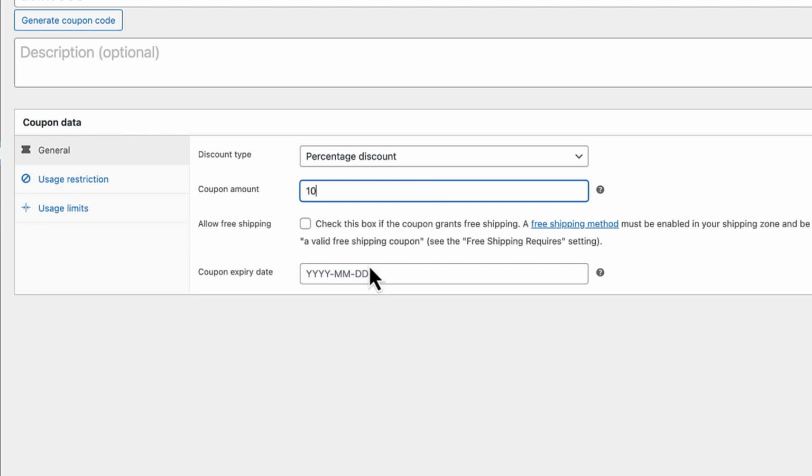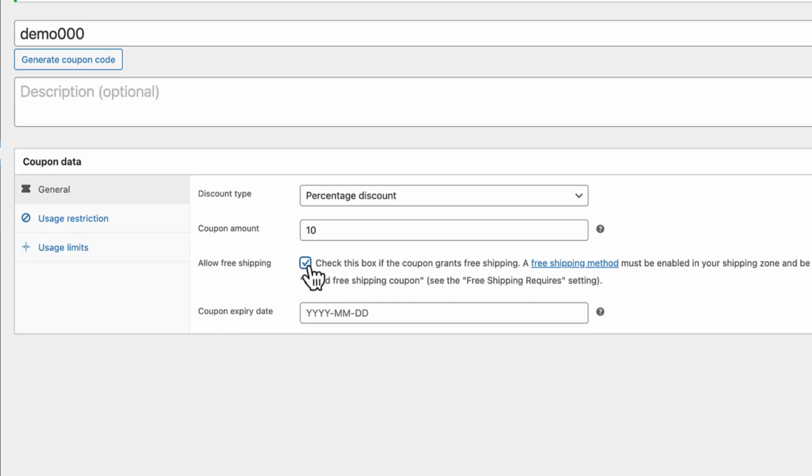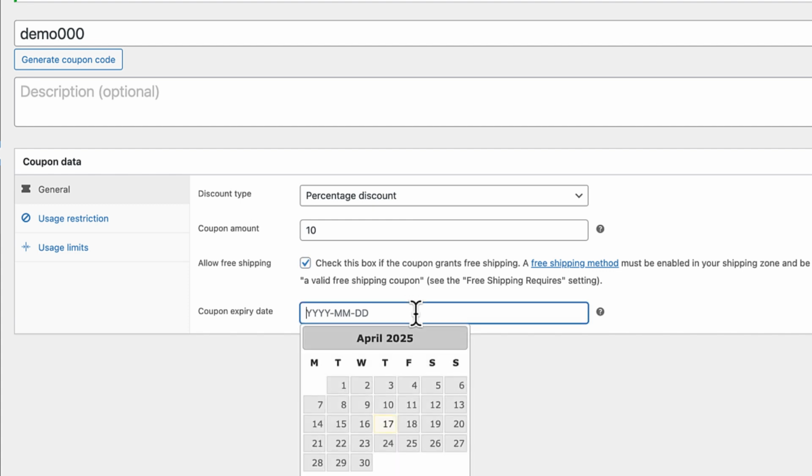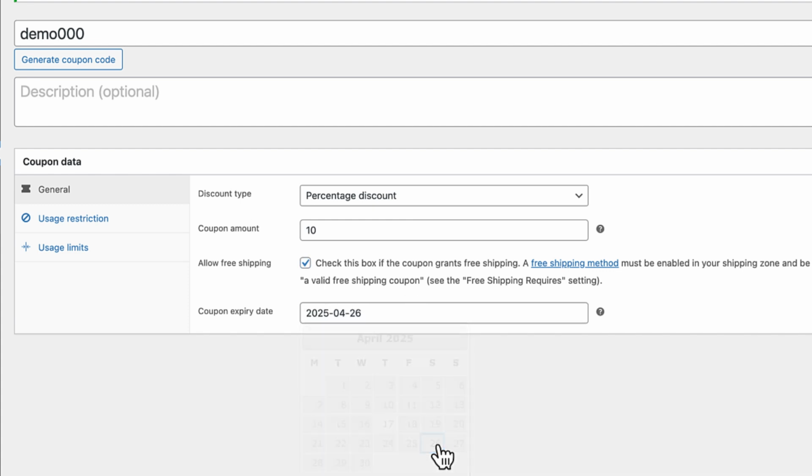You can also check the box below if you want this coupon to allow free shipping. Then if you want the coupon to expire on a specific date, you can set the expiry date from the calendar. Now let's move to the usage restriction section.